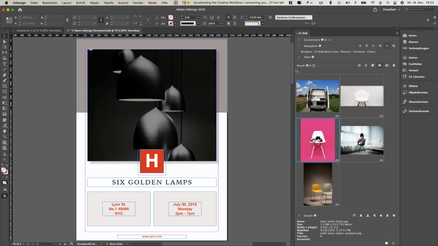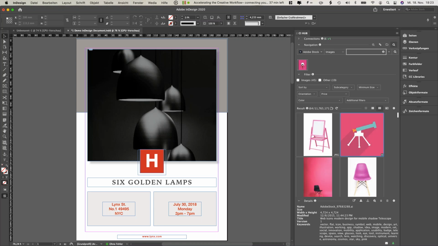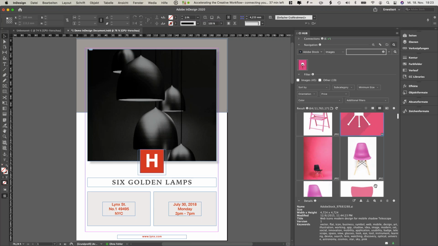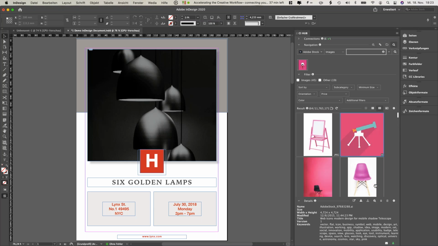So maybe I like that image, but I've already used that. Wouldn't it be cool if I just make a right click and say, show me all images which are similar in my connected Shutterstock or in my connected Adobe Stock? So I just go here and say, give me a similarity search of that image from within Adobe Stock. And as I said, I just do a click, and now I get all images from Adobe Stock.